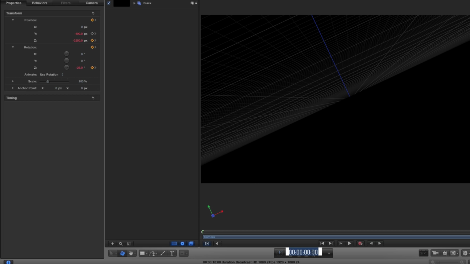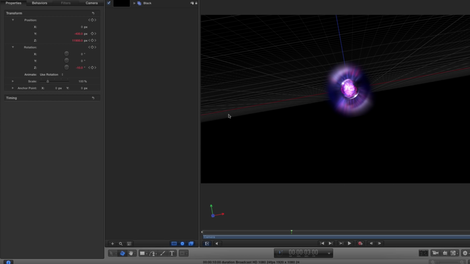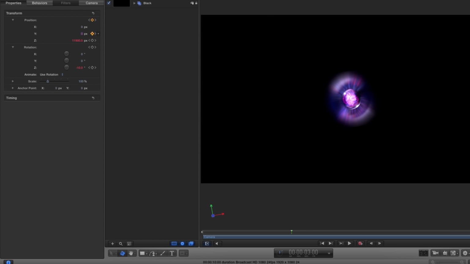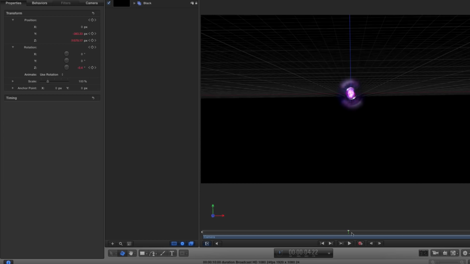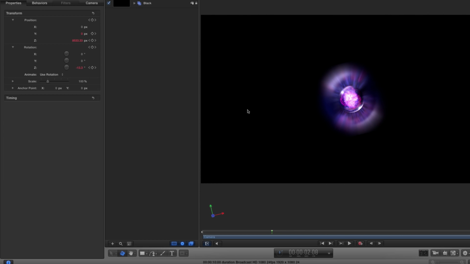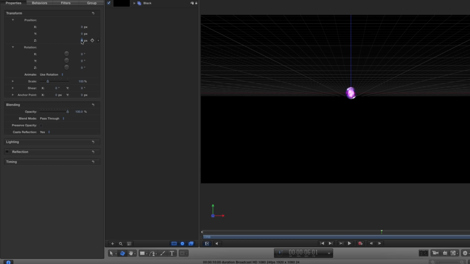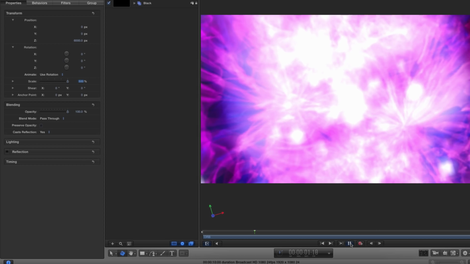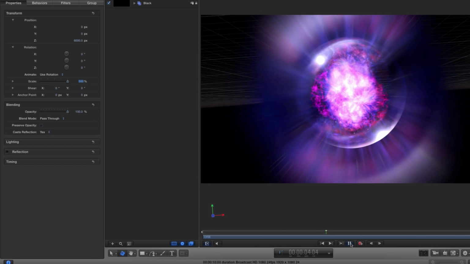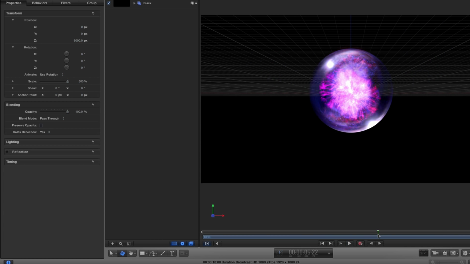Next I'm going to come to 3 seconds, and that Y position I'm going to set to 0. What's wrong about it at the moment is that the orb is in the wrong place. So let's come to the orb group and set the Z position to 6000, and we also need to adjust the scale to 500%. And if we play that, nothing, and then we fly back till we get to that final position.